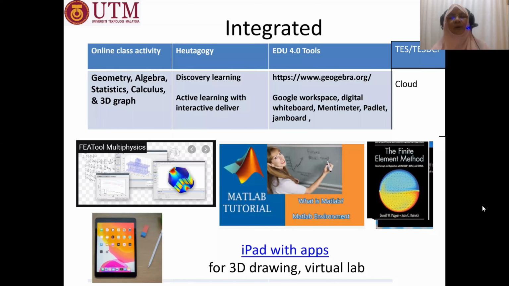Okay, thank you very much, Associate Professor Dr. Yudaria, for explaining one example of how to integrate online activities based on some pedagogy with an Education 4.0 tool. She explained geometry, algebra, calculus, and drawing 3D graphs, and the pedagogy here is discovery learning using geogebra.org. It's very easy to register, and we do not need to purchase anything.